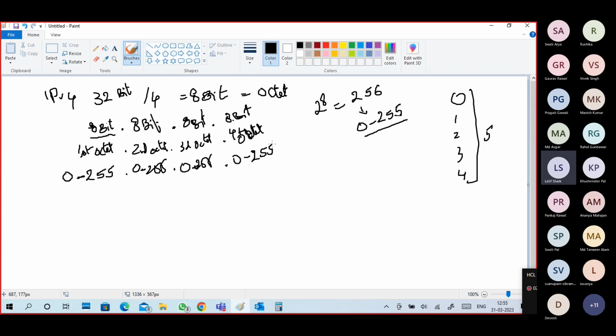Not more than 255. For example, I am writing an IP address 123.342.1.3. It is an invalid IP address. How? Because this is more than 255.